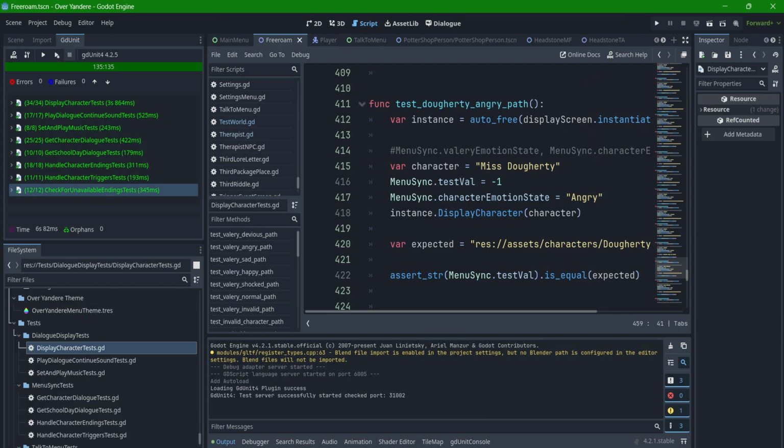So for Over Yandere, I have about 136 unit tests right now. They're essentially all revolving around the dialogues for the game, the school section part of the game, because the free roam part has more to do with the player object interacting with different things in the general environment. So I can't really isolate things.